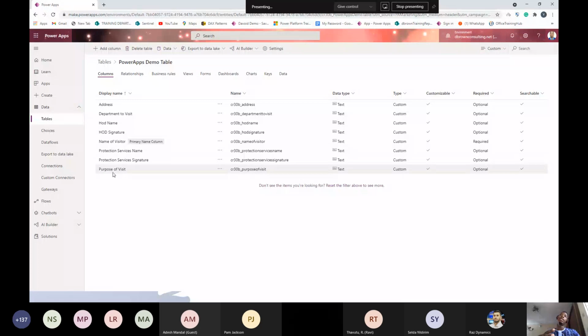So you can build an app in a way that when a visitor is coming to your organization, they can fill a form, maybe on a portal, or if they are staff, they can use the Canvas app whereby they go to the app, fill the form, put their name, the department they want to visit, and their address. Then once they do this, the next thing is that this request will go to the HOD.